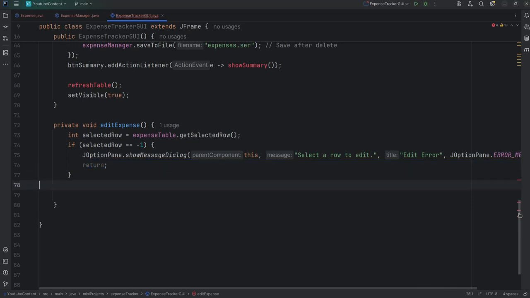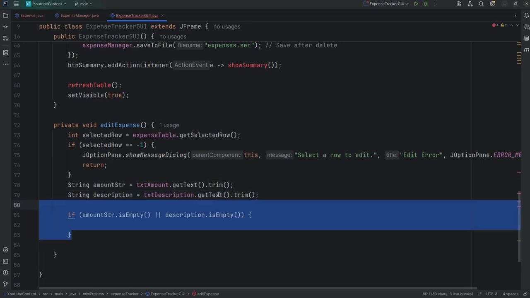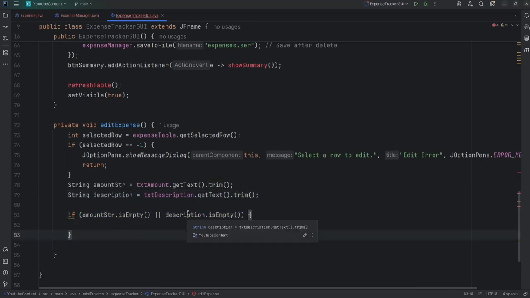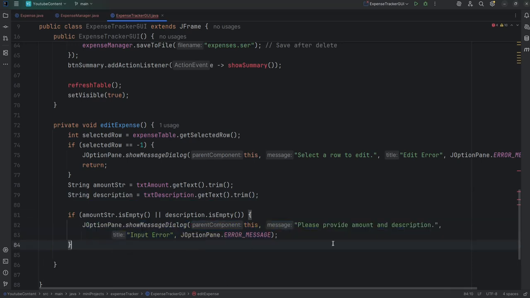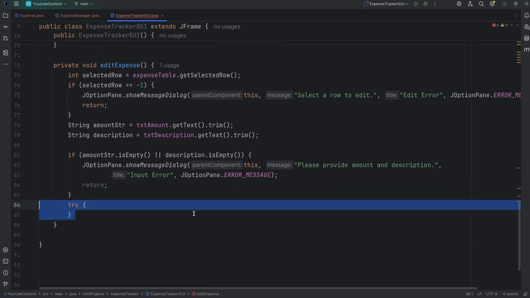Then we're going to grab the amount and description from the input fields, and the trim here, like we said before, removes extra spaces at the start or end. Now we want to validate that both fields are filled in, and if not, we're going to show an error and stop again. So if the amount string is empty or the description is empty, I'm going to show an error saying please provide amount and description, and again return so that nothing happens. And then we're going to enter our try block.